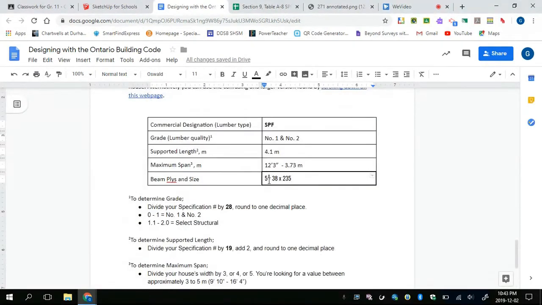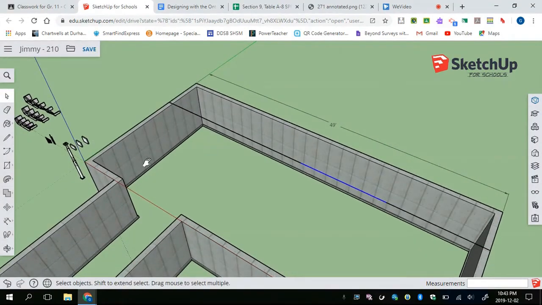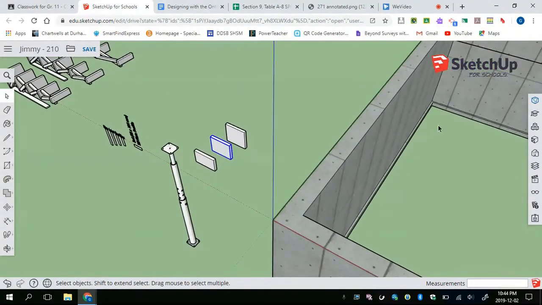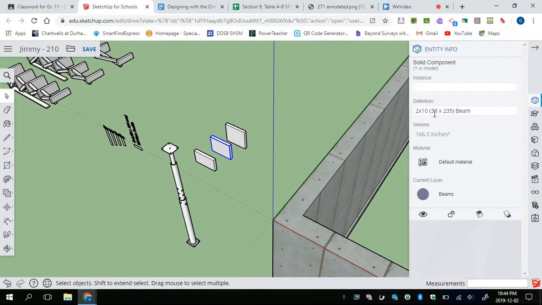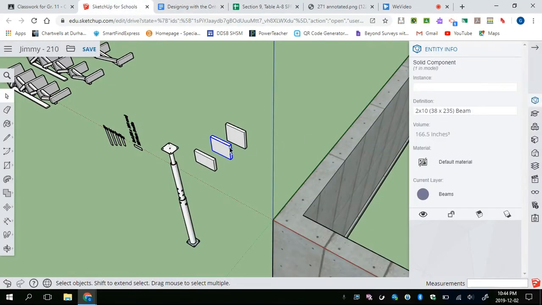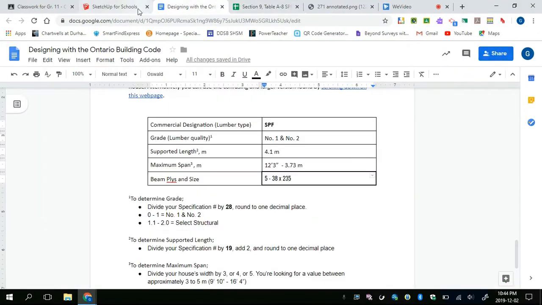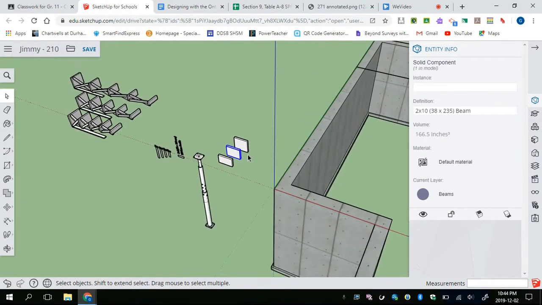So what I need to draw is 5 beams, 5 pieces of wood, I should say, that are 38 by 235. If I go into my drawing, I can come over here, and I have beams already here. I'm going to go into my entity info, and there is one. I have 2 by 8s, which is the imperial measurement, which is 38 by 134. And I think I wanted these guys, didn't I? Yes, 235. So this is my beam. That's a section of it. It's a 2 by 10, and I need 5 of them. So I can start with that.